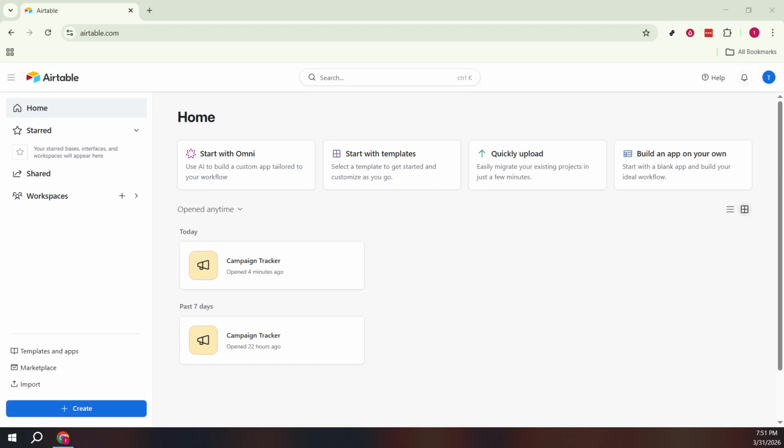In today's video, I'm going to teach you how to import CSV into Airtable. By the end, you'll know exactly how to bring a CSV from your computer into the right place in Airtable without losing structure or formatting.